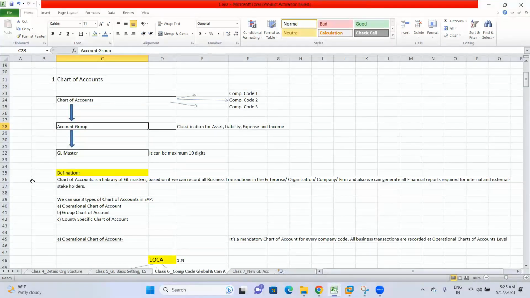Now, GL masters in SAP can be 10 numeric digits. Maximum, a GL master can be created with 10 numeric digits. And minimum, we can keep it at 6 or 5. So maximum we can go with 10.